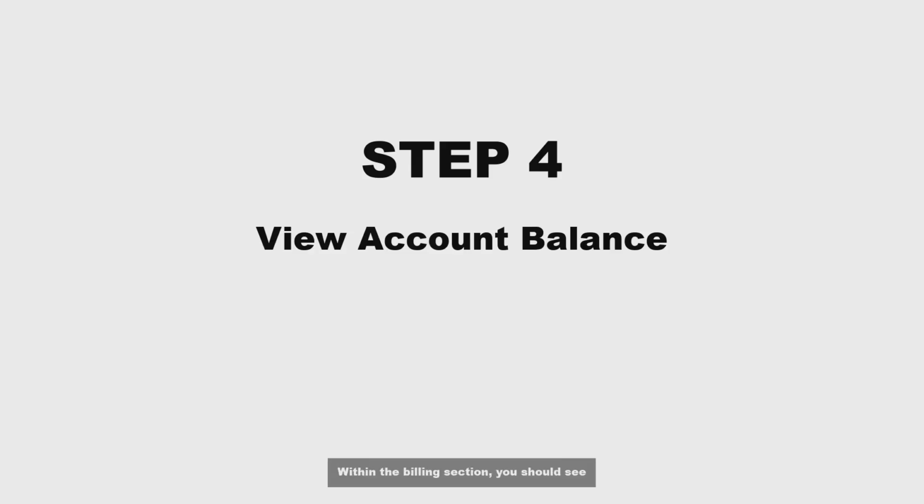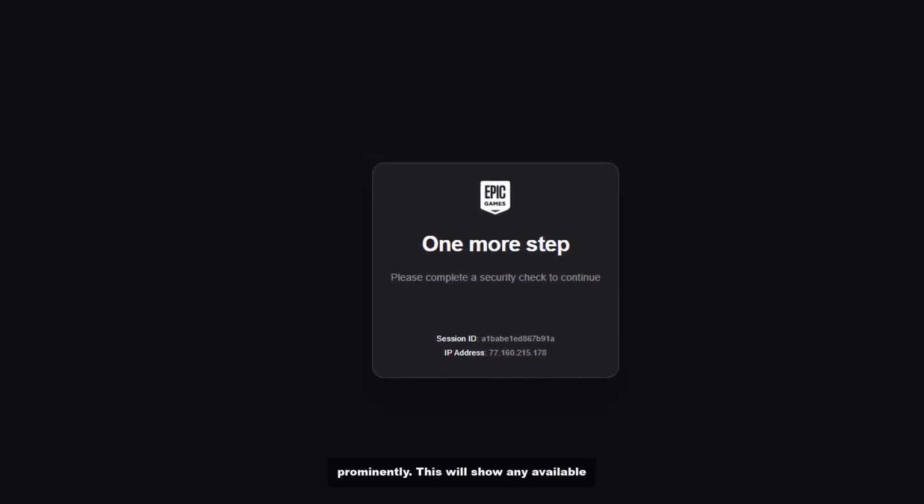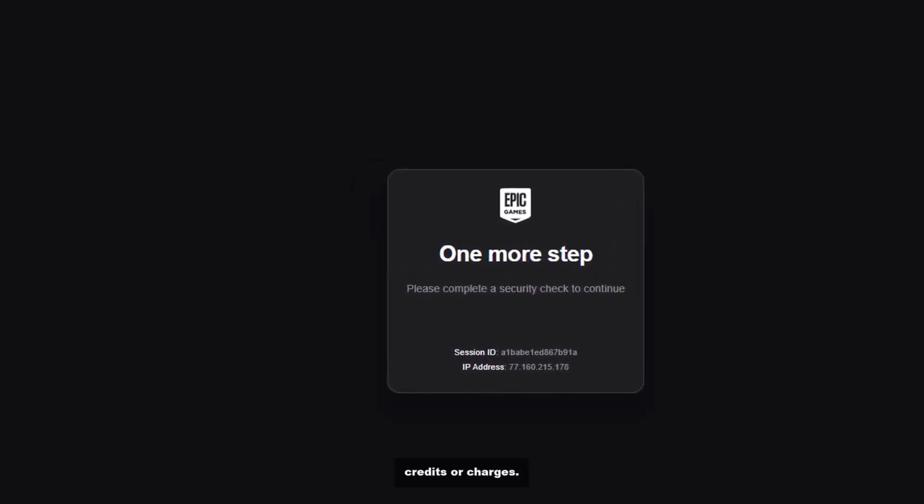Step 4. View account balance. Within the billing section, you should see your current account balance displayed prominently. This will show any available credits or charges.